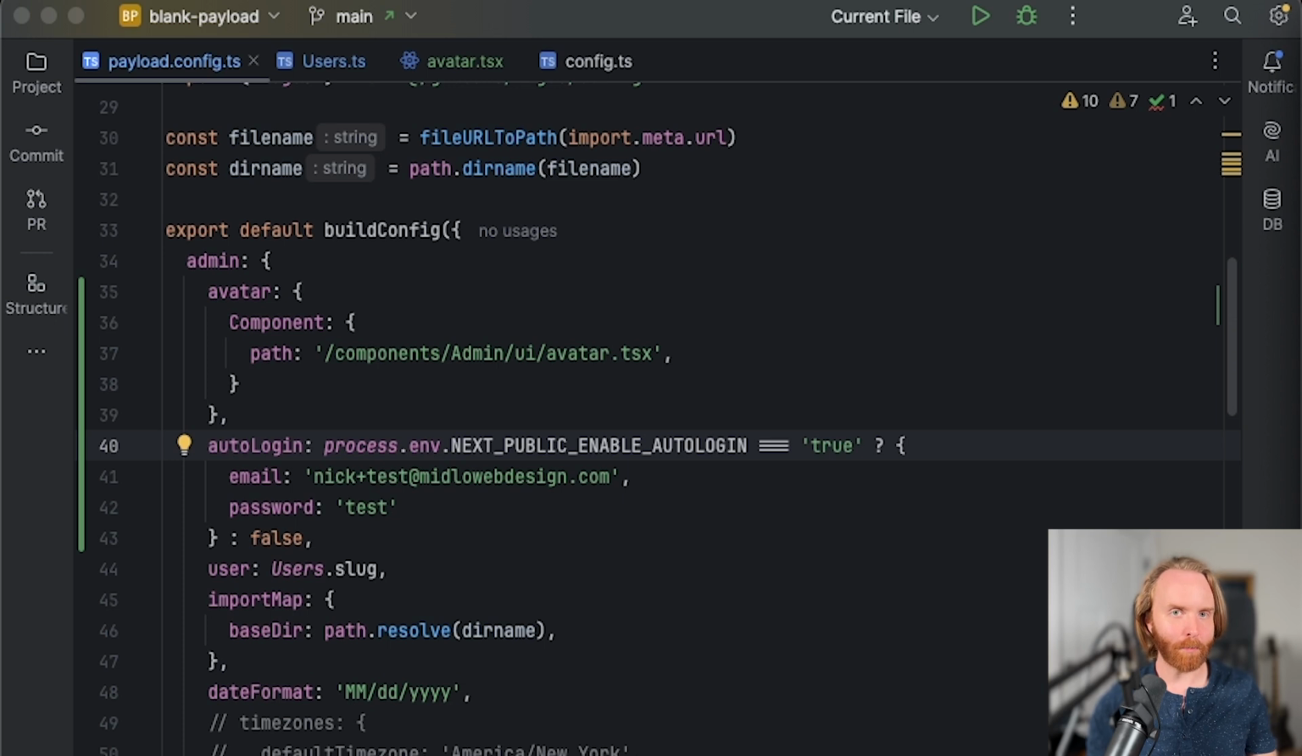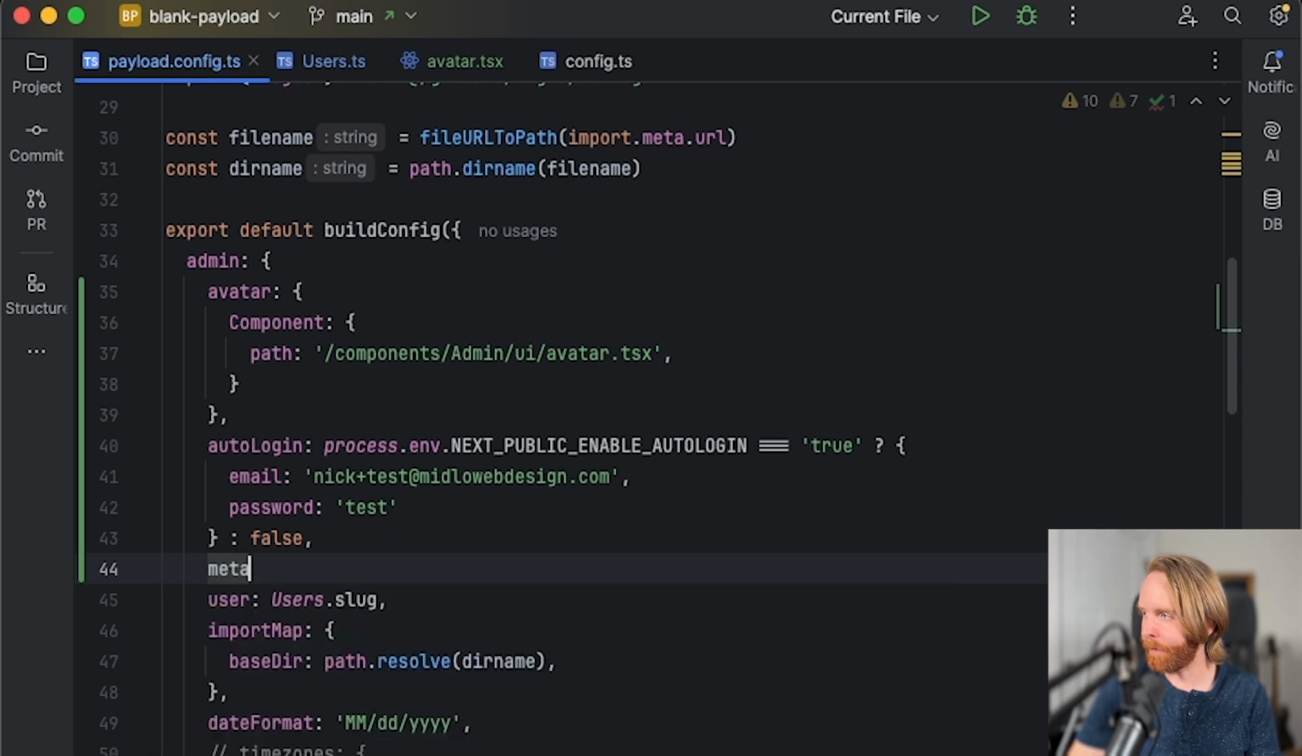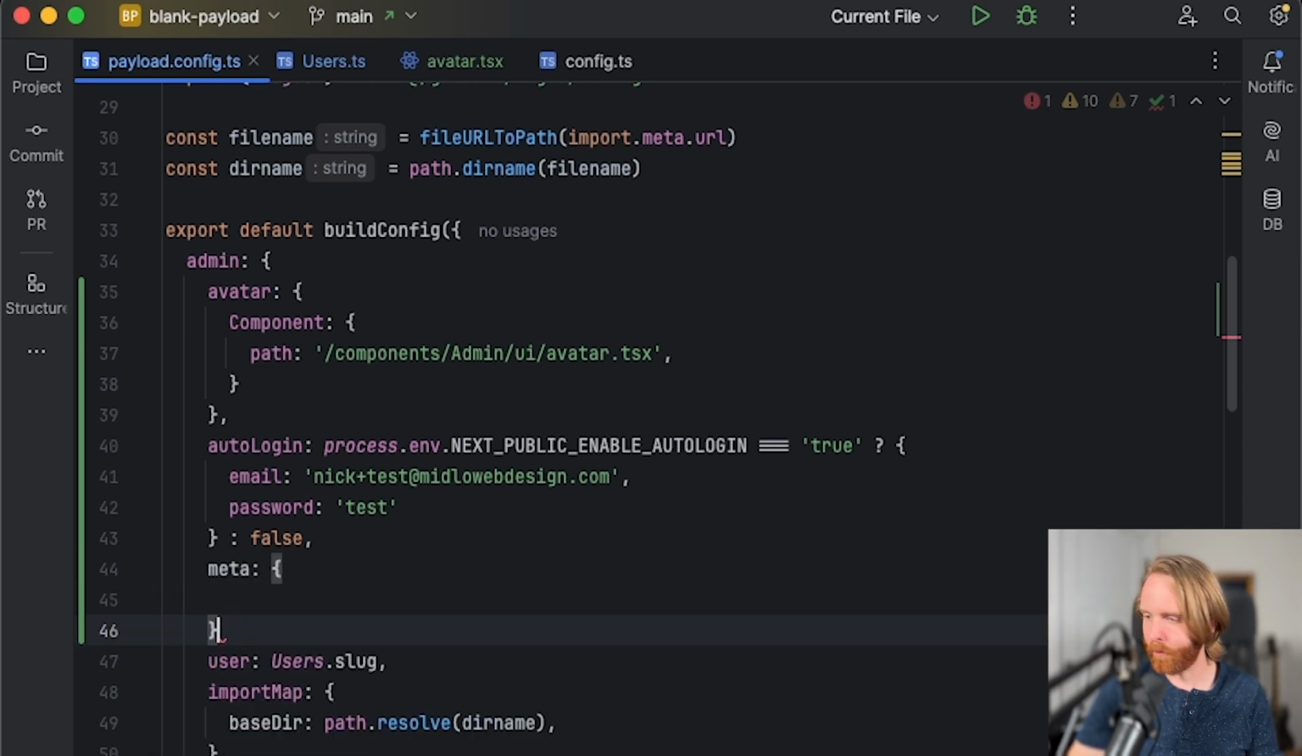Next up is the meta prop. This is the root metadata that will apply to your whole admin UI. It includes things like favicons, title, description, and OpenGraph data. There are several options you can use in this property. So let's get started by opening up our meta option. So under our autoLogin, we can add meta, and we'll create a new object here.